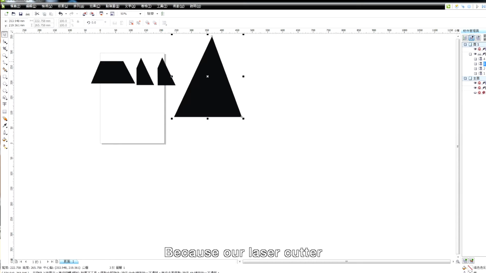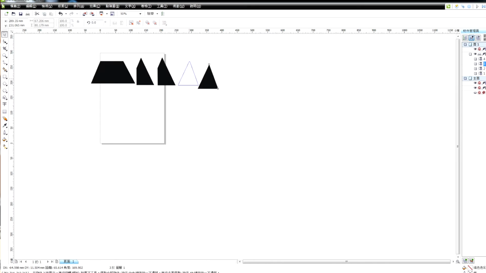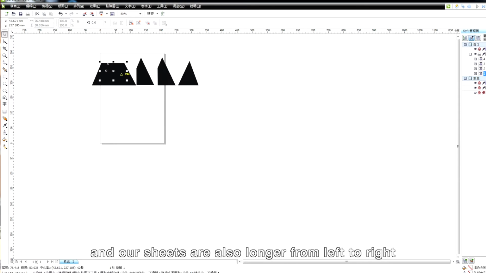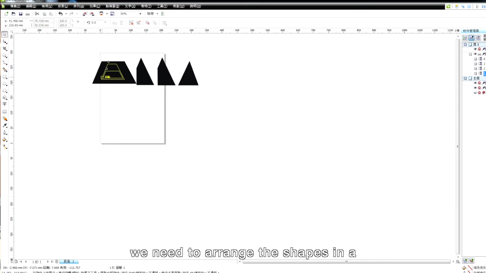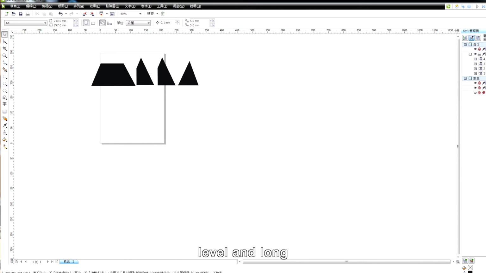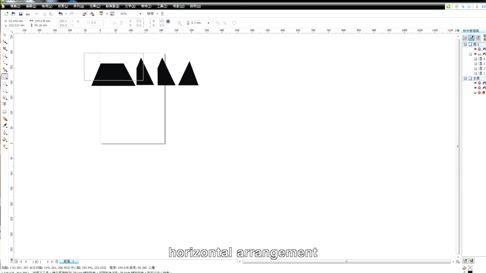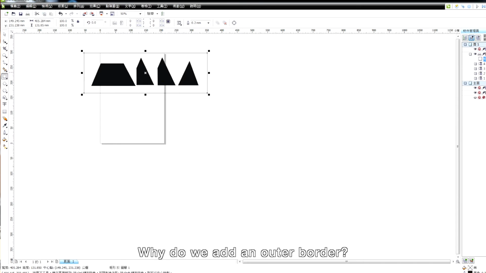Because our laser cutter is longer from left to right, and our sheets are also longer from left to right, we need to arrange the shapes in a level and long horizontal arrangement. Why do we add an outer border? Because the laser cutter needs to have an anchor, so it can know what proportion of the sheet is being cut. Our outermost border will create the reference for it.